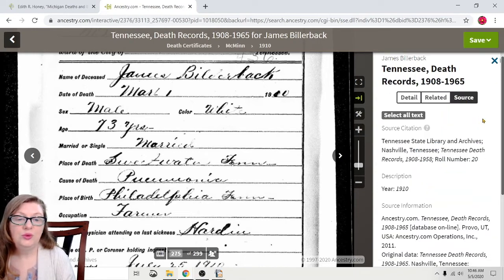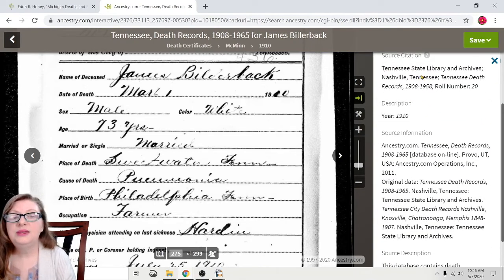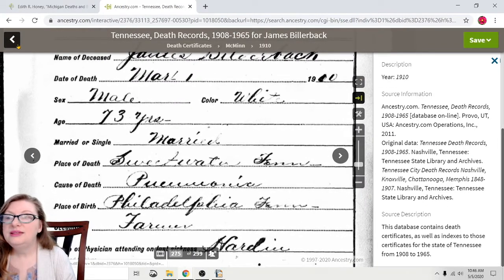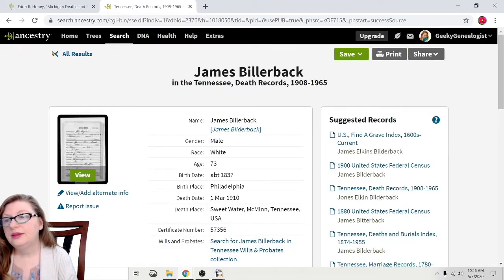Again, here's the source, and this came from the Tennessee State Library death records, and it's on microfilm. So it tells you right here where the original data came from. Again, this is going to take you back to your search screen. I'm going to go back to home.